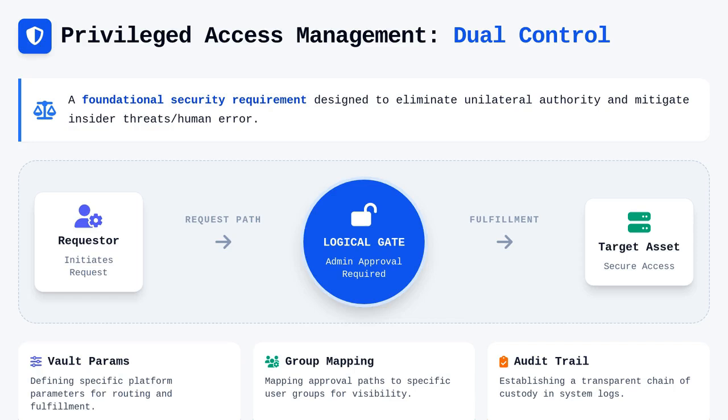When you configure dual control, you are effectively creating a logical gate between the requester and the target system, which requires an explicit second layer of administrative approval. The technical implementation within the CyberArk Vault relies heavily on defining specific platform parameters that dictate how requests are initiated, routed to authorized confirmers, and eventually fulfilled.